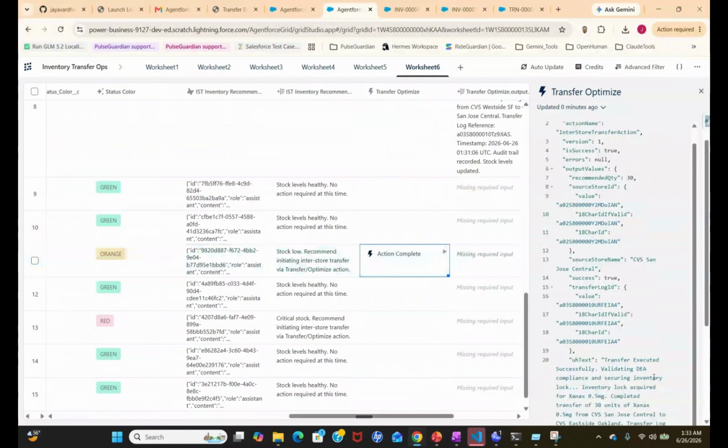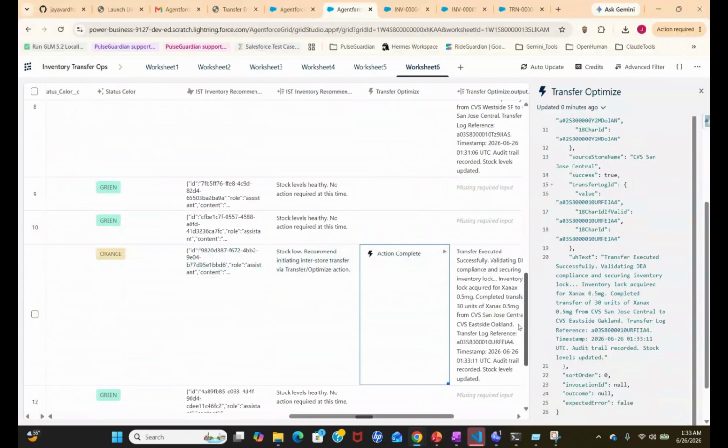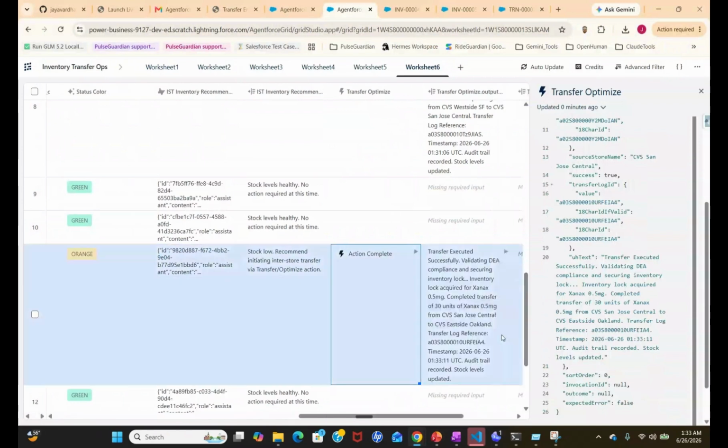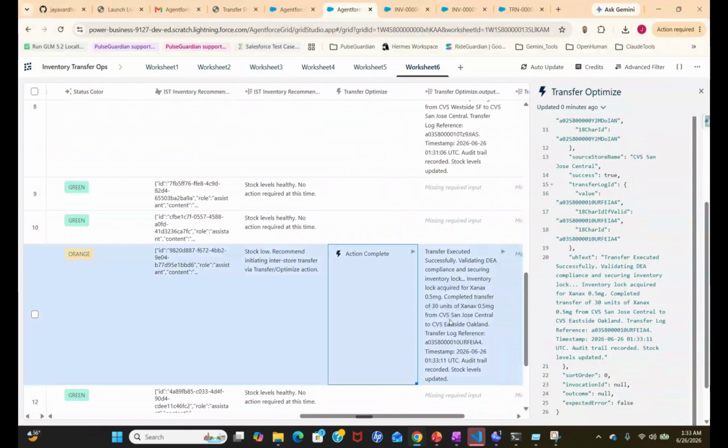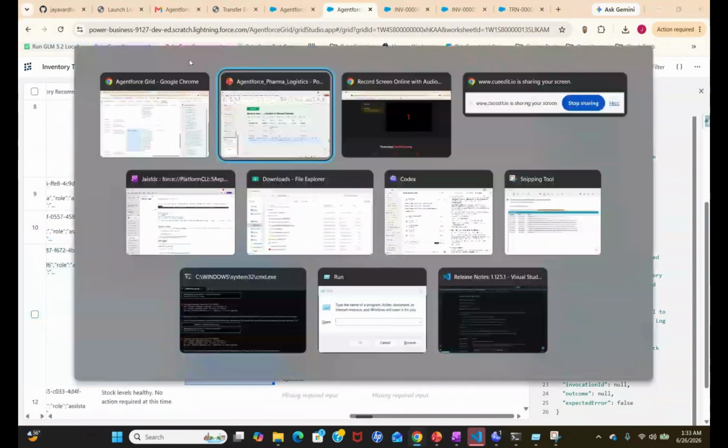Xanax 0.5 mg. Okay, and the transfer is completed, and you can see the 30 units of 0.5 mg from the central to CVS East Side Oakland have been transferred. So this completes the fifth scenario.